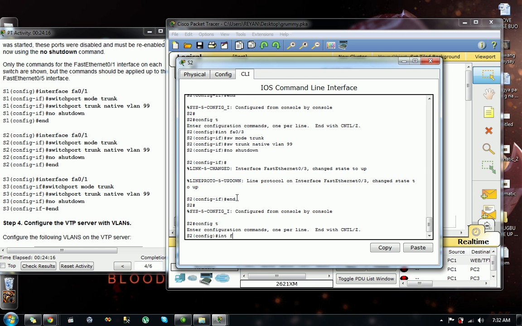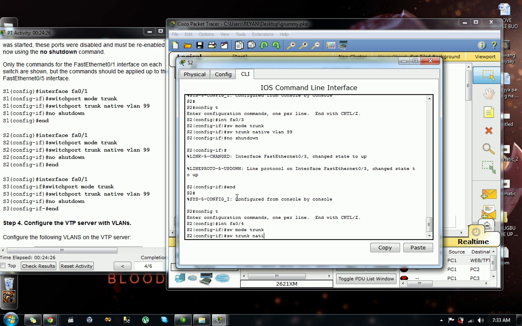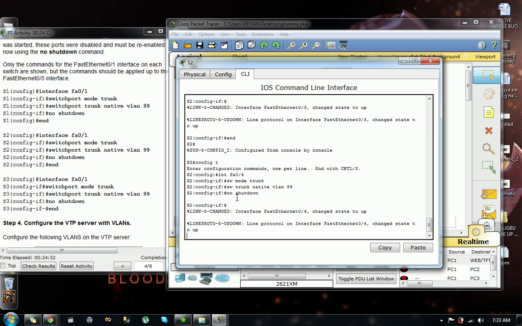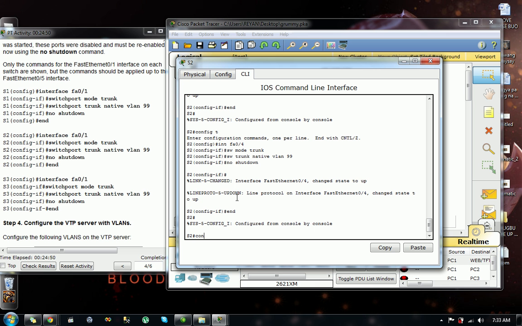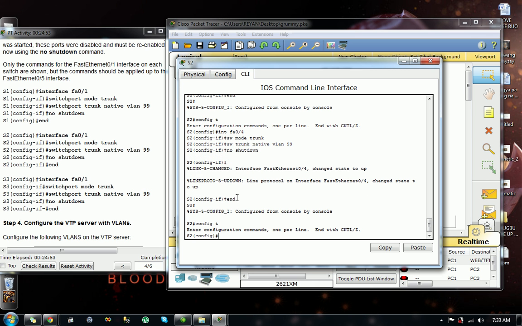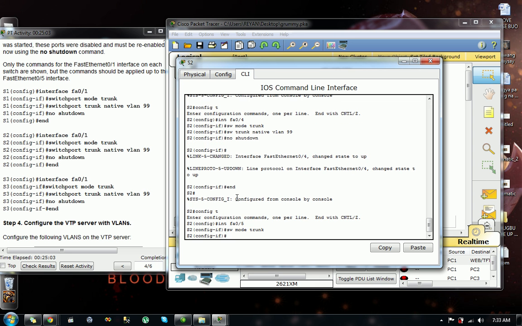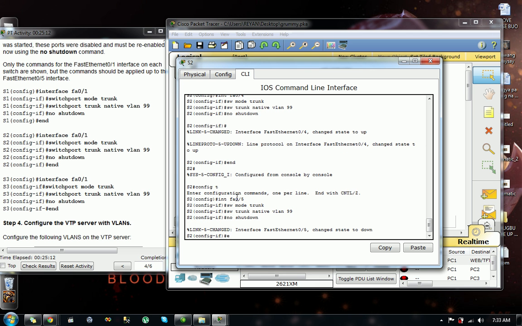Then interface fa0/4, then switchport mode trunk, and switchport trunk native vlan 99, then no shutdown, and enter, and then we enter, and then interface fa0/5, and then switchport mode trunk, switchport trunk native vlan 99, then no shutdown, then the word end.